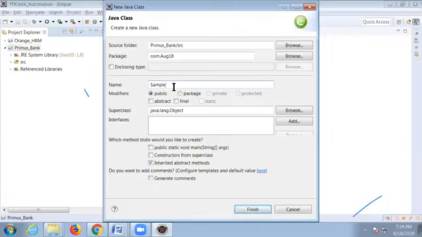Which method stub would you like to create? See that: public static void main. It is the main method. This main method is responsible for executing your Java class from start to end. If you want to run this Sample class, there should be a main method for it. So check this checkbox into the on state, and then click on the finish button.